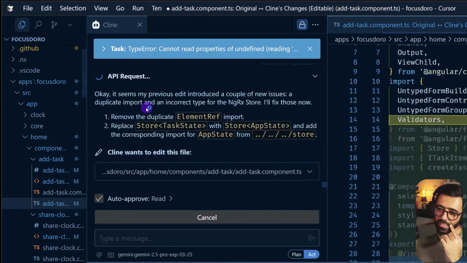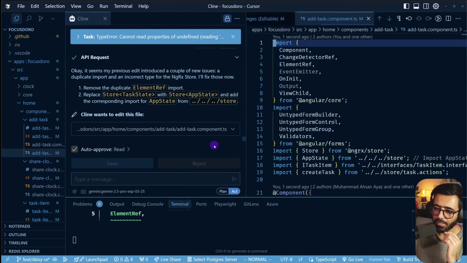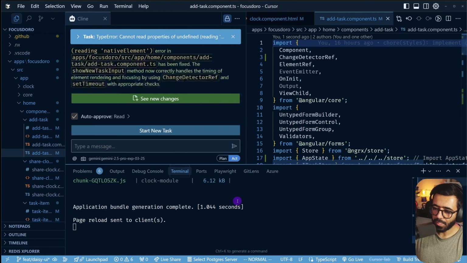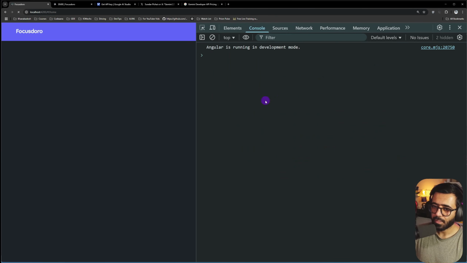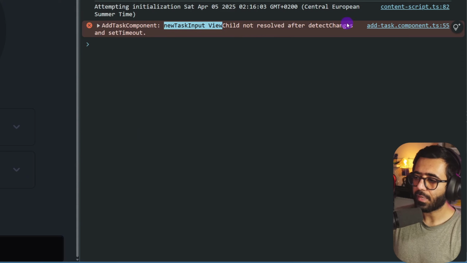All right, so here you can see remove the duplicate element ref, so it figured it out. Good, and then we can hit save. Okay, so the task is completed according to it. Let's try this out. If I hit refresh now, hit add task, now here it says new task input view child not resolved after detect changes.